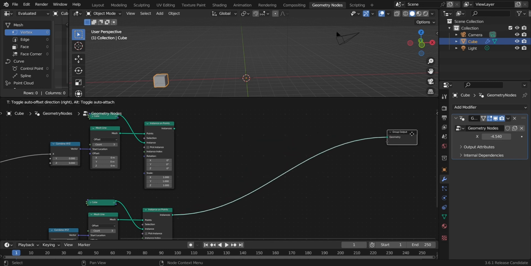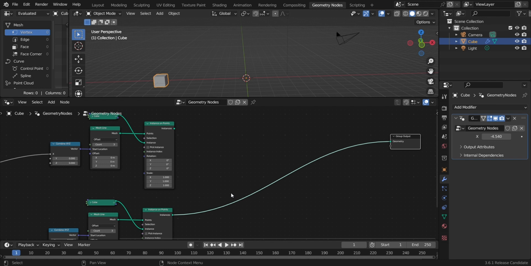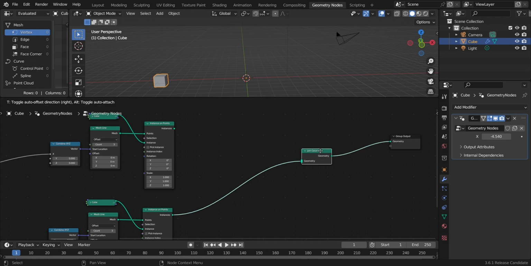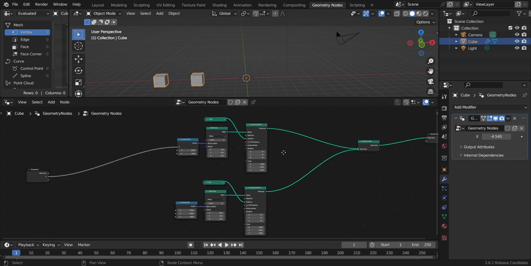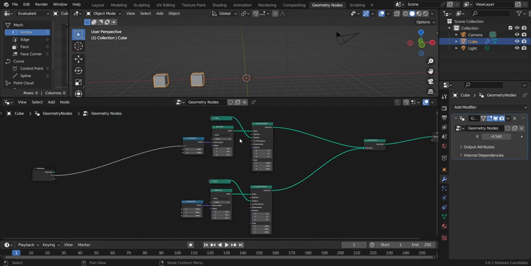So if we want to make both of these appear, we can add the join geometry node. It joins all the objects or data from its left side and then sends it into the output channel to translate all those data into your workspace. So like that.